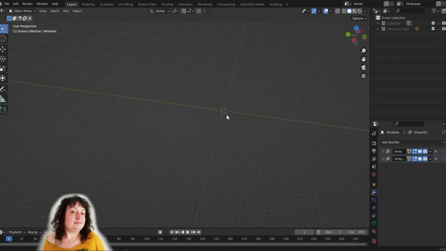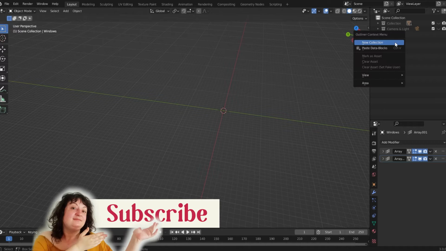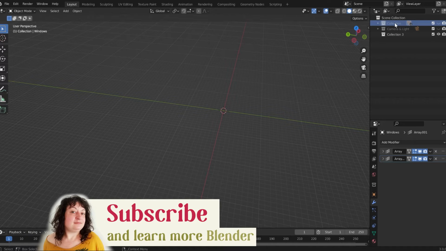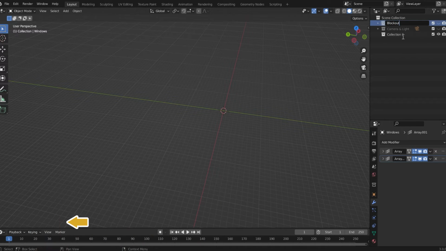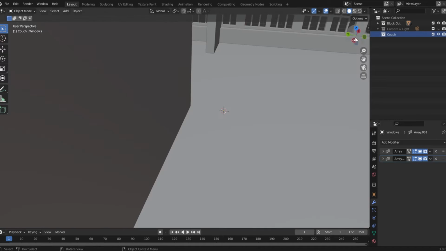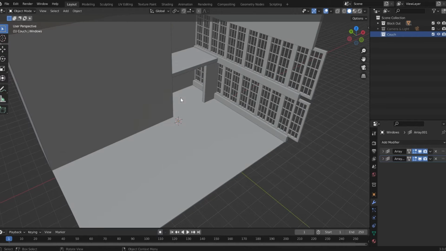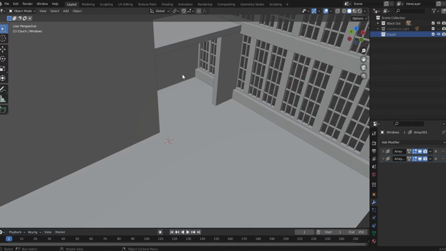So let's create the couch. I'll create a new collection. On the first one, I will say here block out, so I know what I have there, and here I say couch. Like this. So for this couch, first let's bring out the block out, because I want the couch to fit exactly in this space.